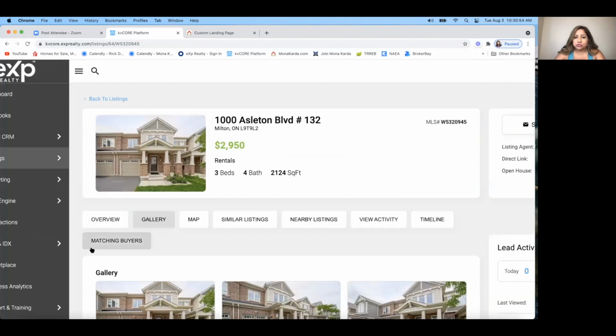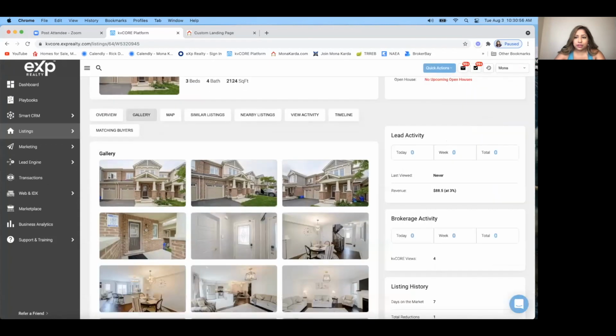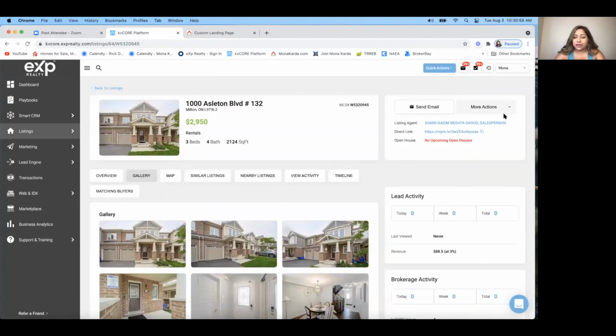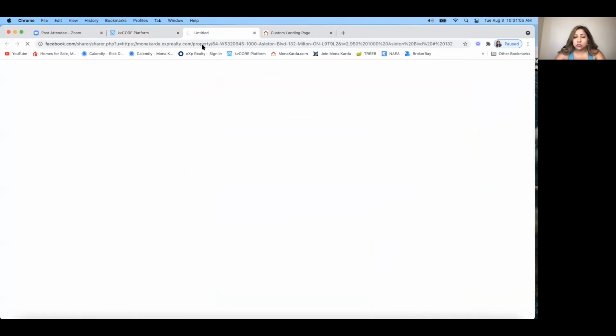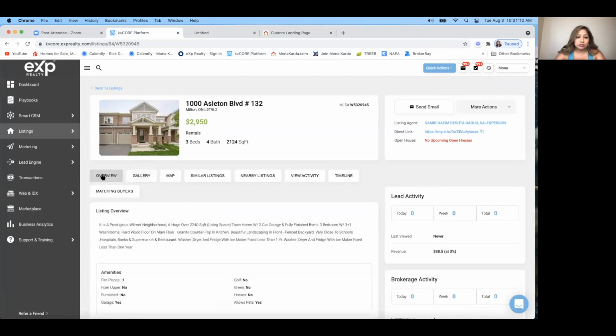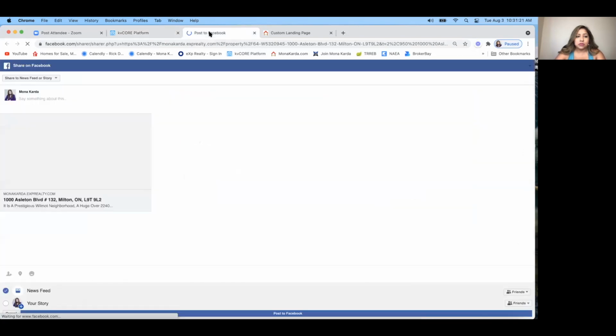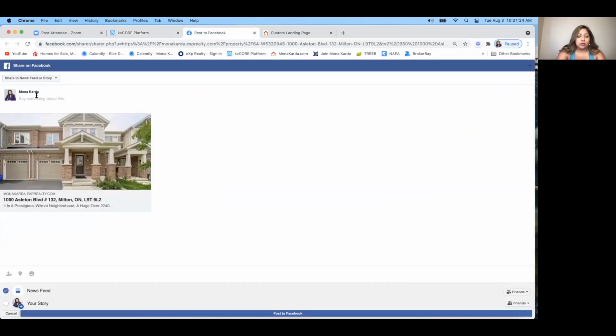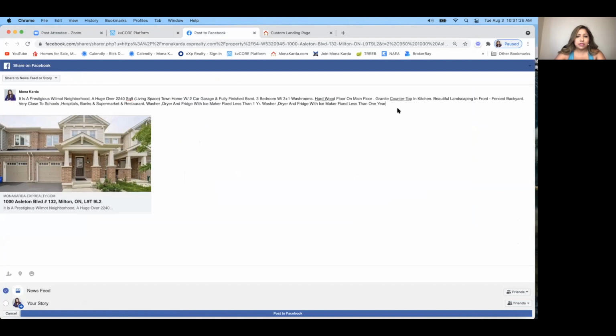So what we're going to do here with this property is we're going to go to the right hand side where it says more actions. So this is something that we can actually do. We can actually post this one to Facebook. I'm just going to take what he wrote here, and as it's pulling up to Facebook, I'm going to go ahead and click paste.